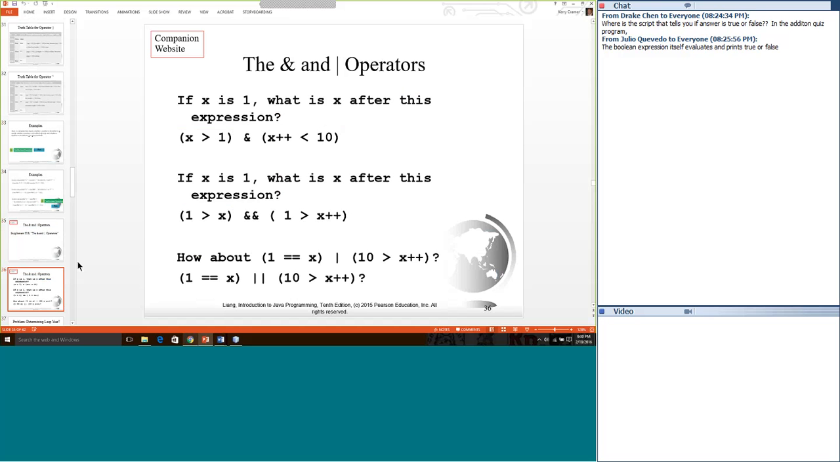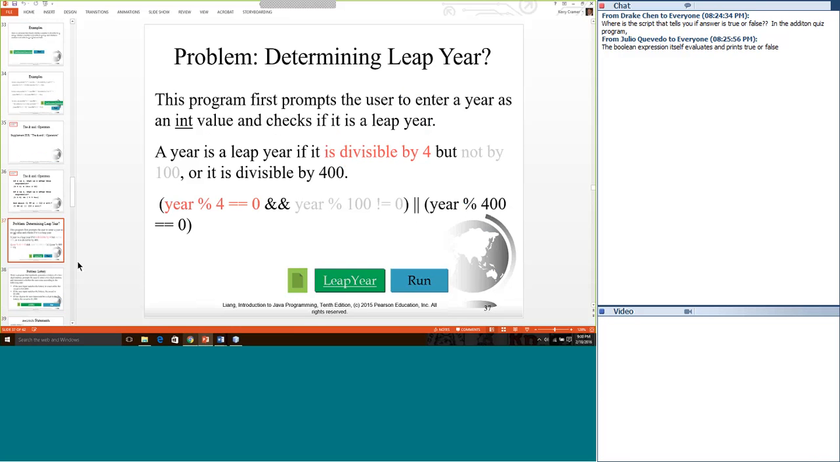We're going to skip over these bitwise operators. We don't need to spend much time on that. But here's an interesting little application of some Boolean logic. This program determines leap year. Now, we think we know what leap year is. Leap year is every fourth year, right? Well, it's not quite as simple as that. It's not every year that's divisible by 4. It's actually a little bit more complicated algorithm.